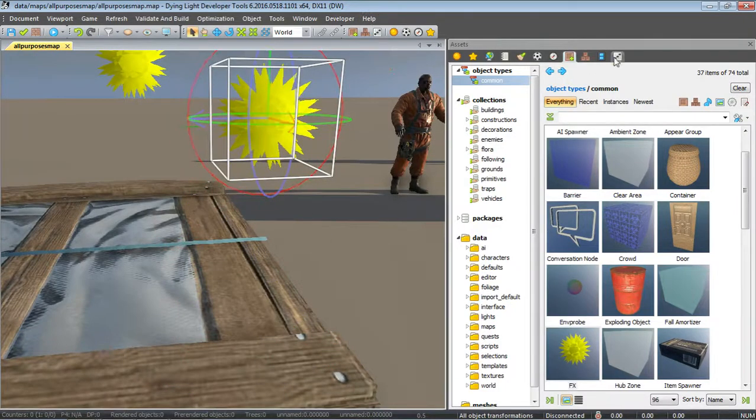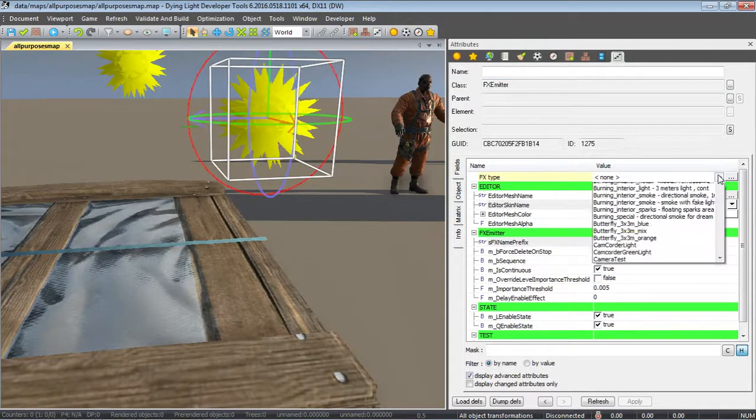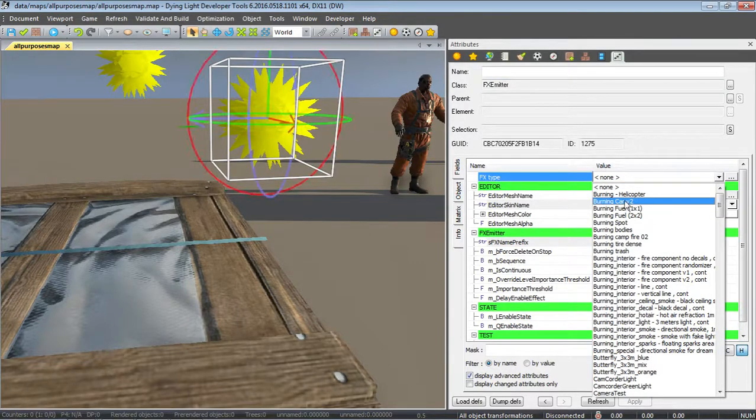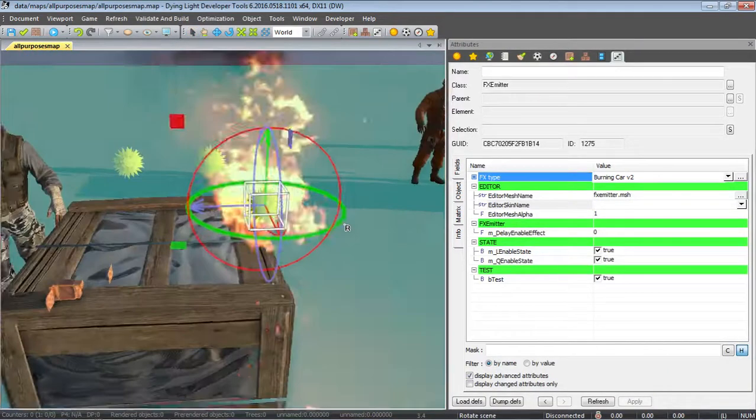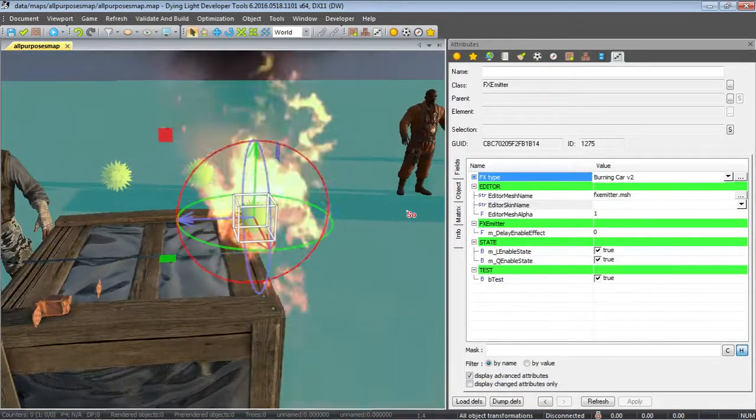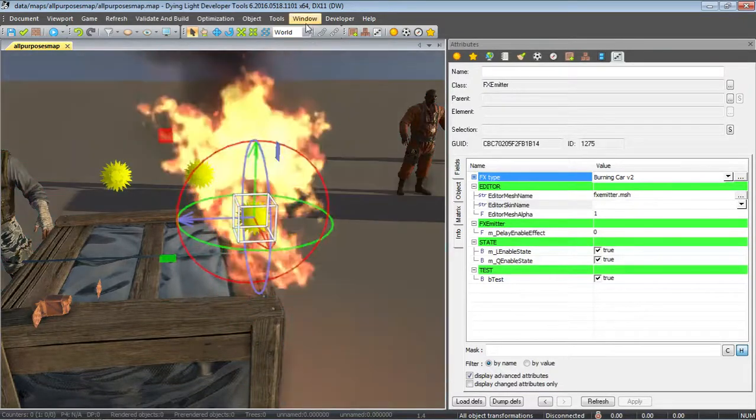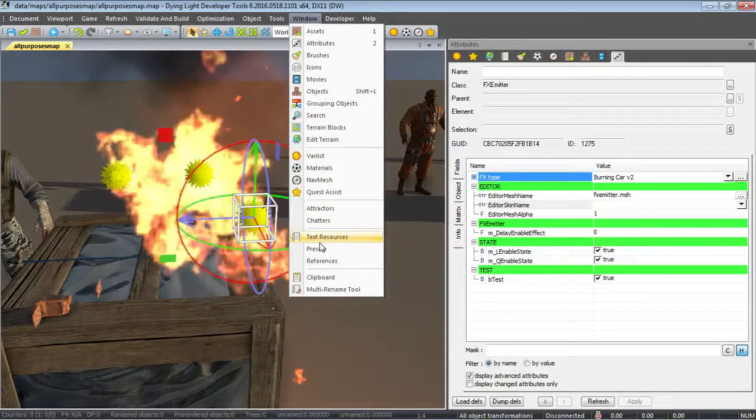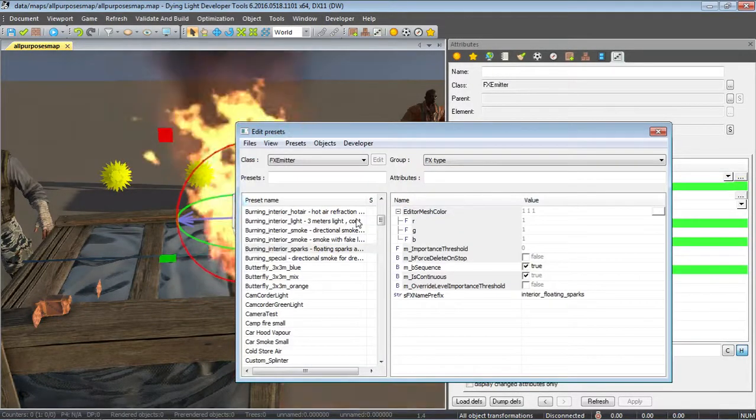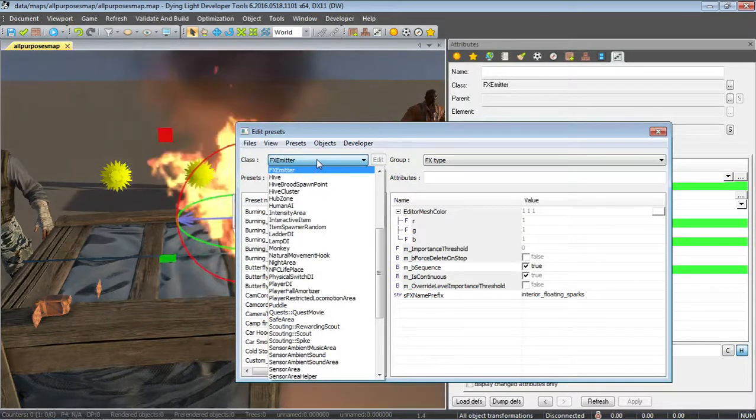Okay, now you go to attributes and you choose the FX type. For example, this one makes a fire FX. Now I want to make a custom FX. I go to Windows, Presets. Okay, and I choose Press here and I press F.